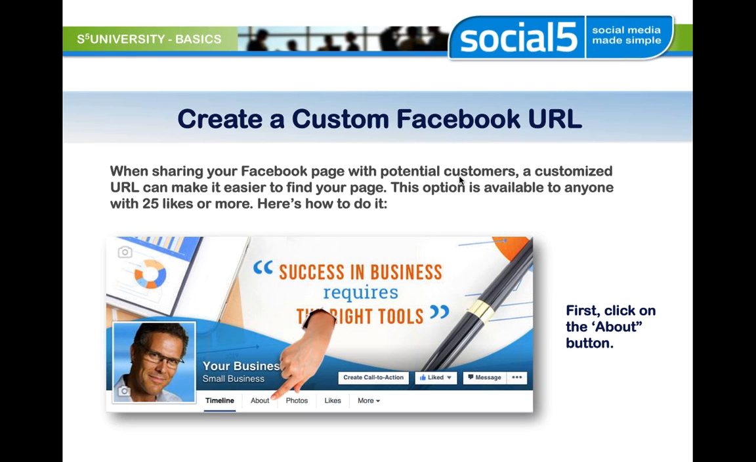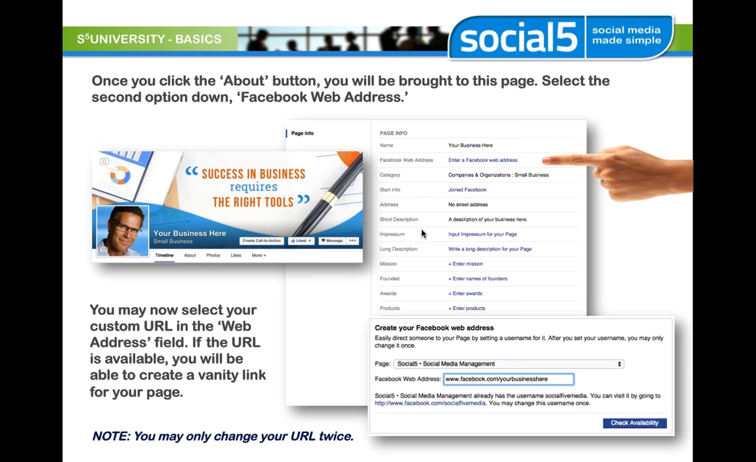And once you do, you can take advantage of this. And it's really a cool little tool. So here's how you do it. First, you're going to click on the About button on your homepage. And once you click on that, you'll be brought to this page. And you want to select the second option down, your Facebook web address.